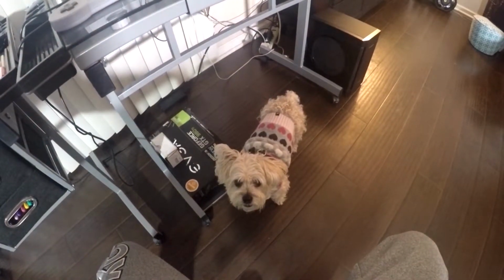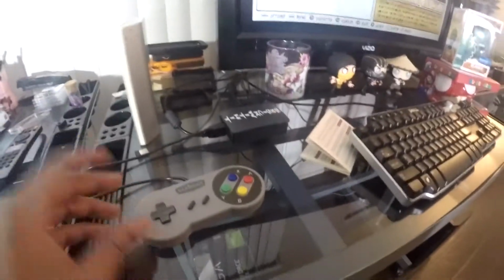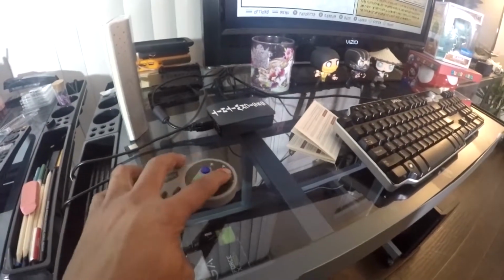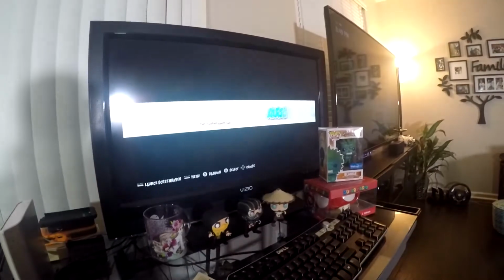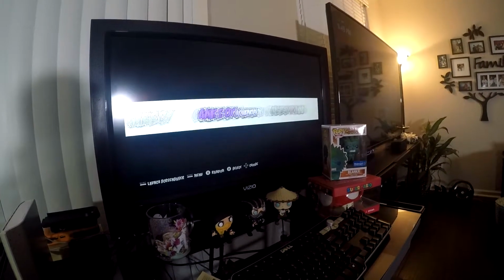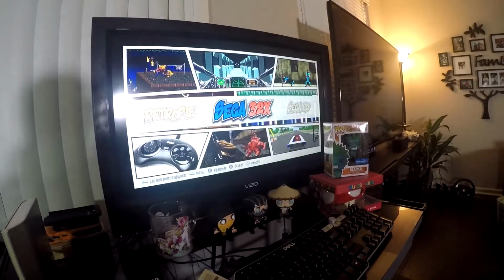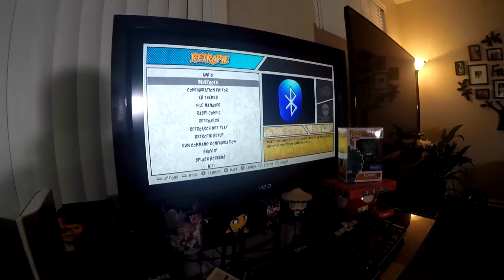You want some bones? Of course, you're going to need your other controller that you have plugged in, or you may have to configure a USB controller first in order to use that device. So what we're going to do, let me back out of here. We're going to scroll over to the RetroPie menu. Oh, there we go. RetroPie, and then we're going to scroll down to Bluetooth.